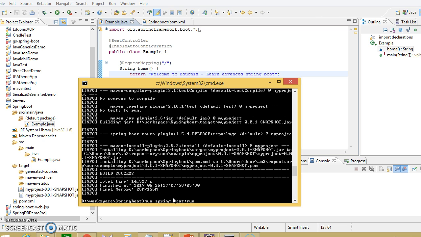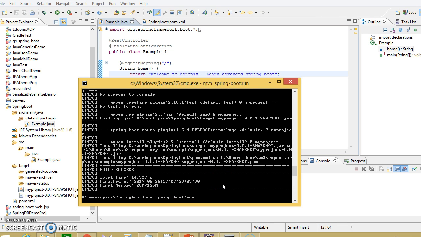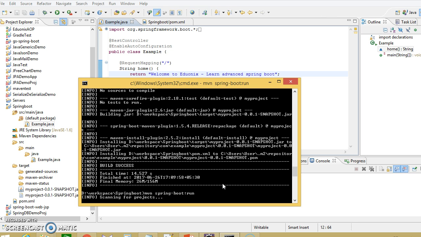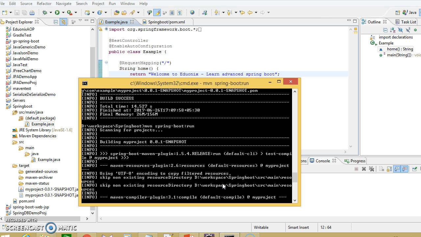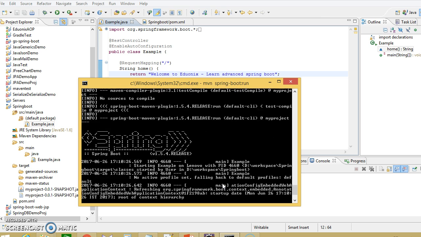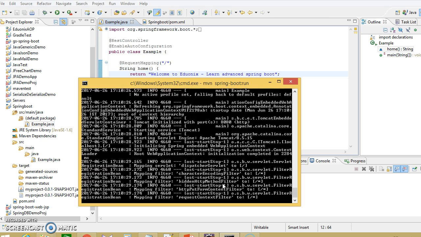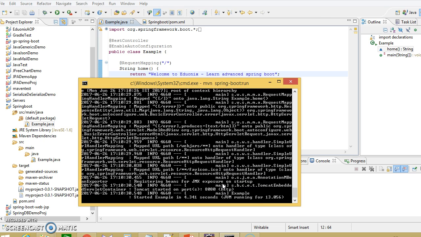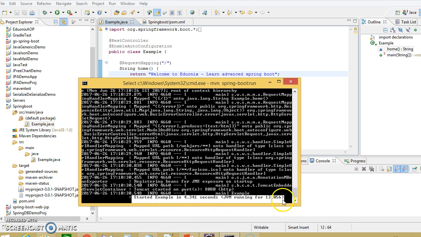Just run the same command again, Maven Spring Boot run, and press enter. It will scan the project workspace, where it will find a single project. If you have multiple projects in your workspace, Maven can scan all of them and deploy them. Now at the end of the command prompt, you can see again the message: started example, JVM running for 3.056 seconds. That means your program is alive again.